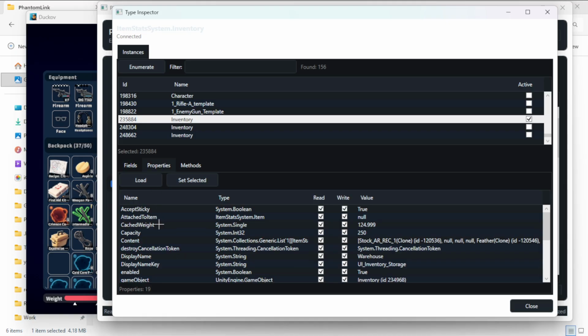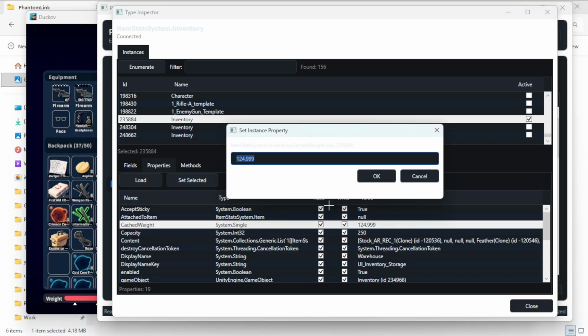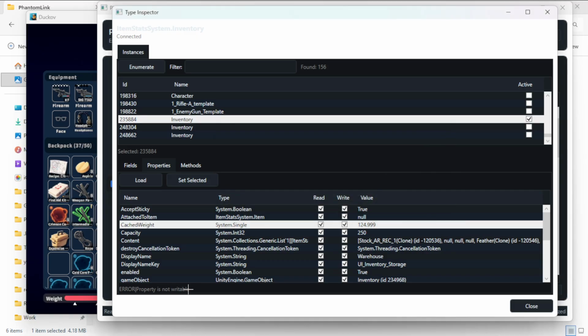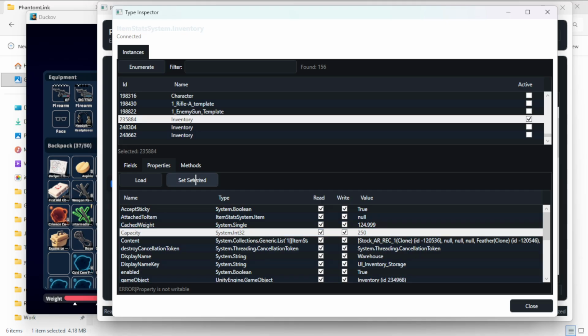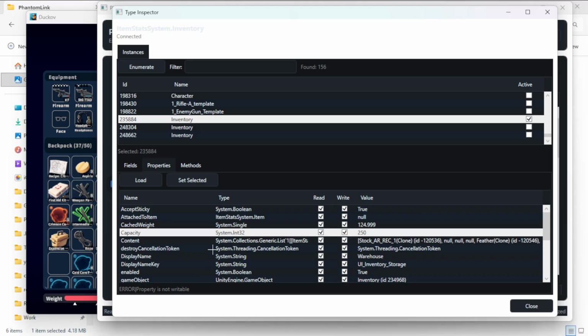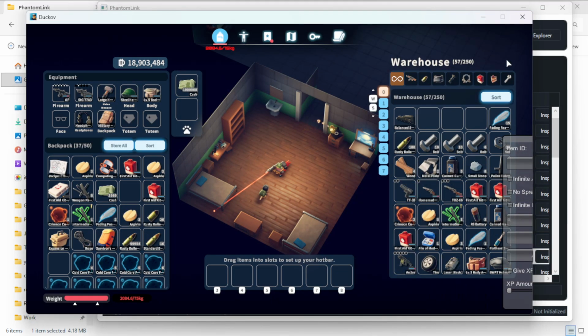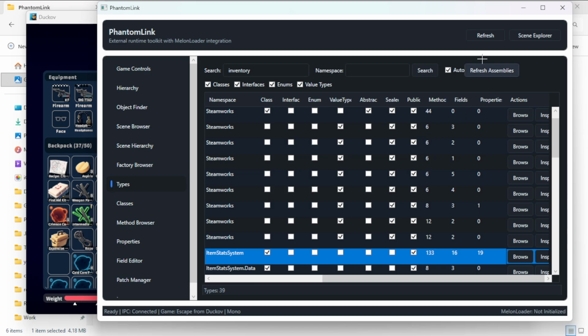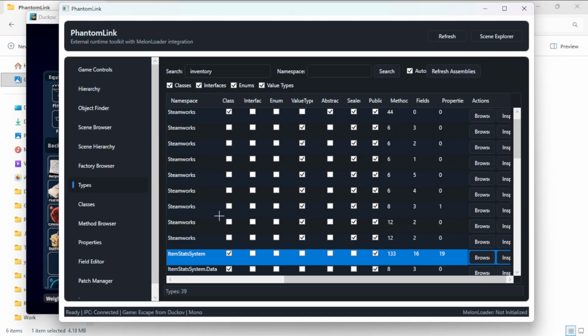So now we want to go to the properties and look at the cached weight. So we can actually hit set selected and then hit 0 on our keyboard and ooh, property is not writable even though it says it's writable. Good to know. Let's see about this. Can we set this at all? Interesting. Basically, that's all this tool is, it allows you to... Whoops, I just closed it entirely. It allows you to look through the game and just debug it while it's running.